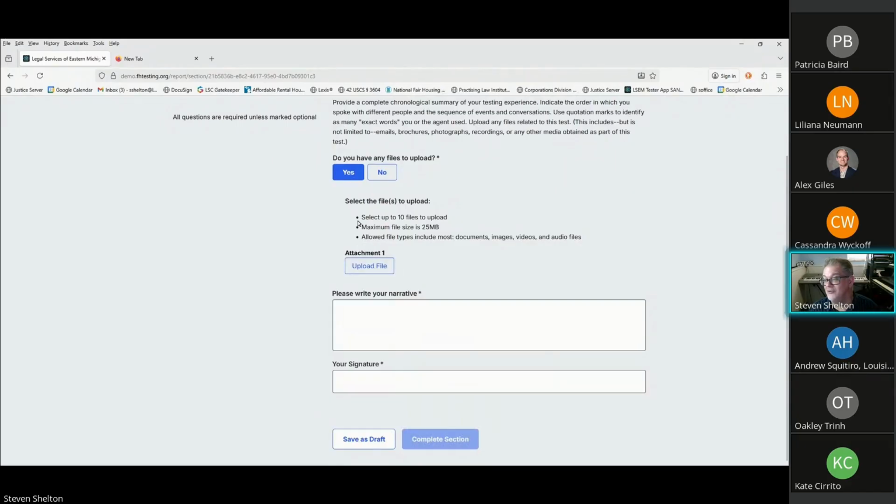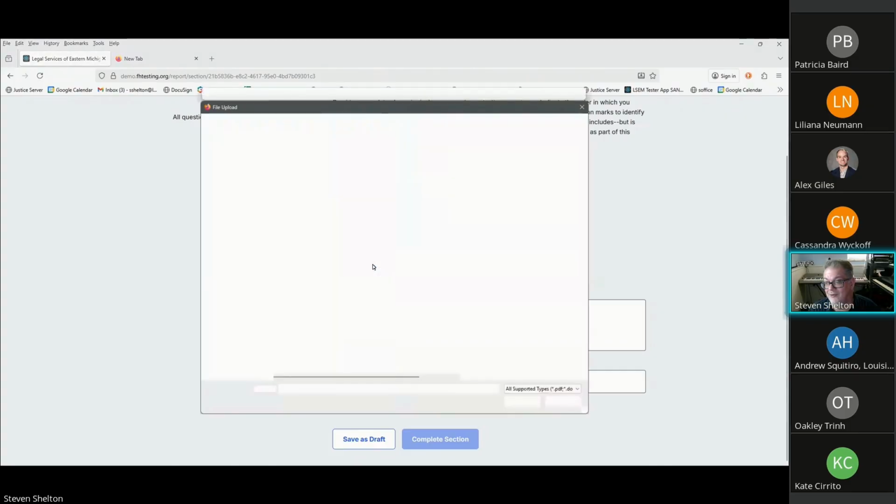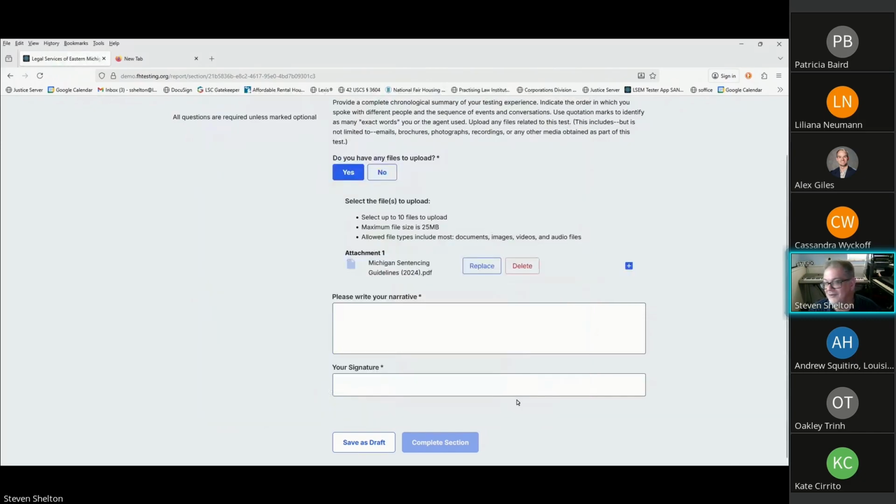As soon as you hit yes, it'll tell them you can select up to 10 files to upload. Maximum file size is 25 megs. It includes most documents, images, videos, and audio files. So I'm going to select a file to upload. I don't know what I'm going to upload here. I had the Michigan Sentencing Guidelines open recently, so I'm going to make that one. I don't know why, but there it is.